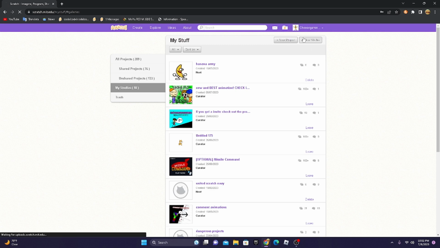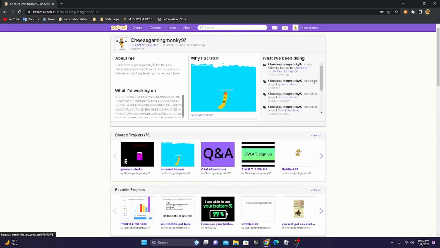Then you can go into profile, and this is your profile. So just username, profile, student of if you're a school account, and then it shows what rank you are, how long ago you joined, and where you are. Now right here is your featured project. It's automatically set to the last project that you shared.